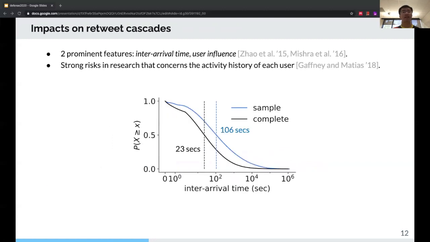For the whole dataset, the distribution of the inter-arrival time is changed. The median value is 23 seconds in the complete set. However, it increased almost fivefold to 106 seconds in the sampled set.